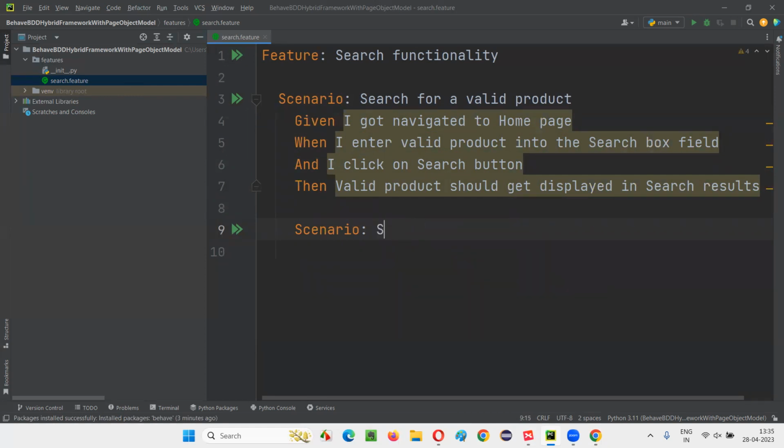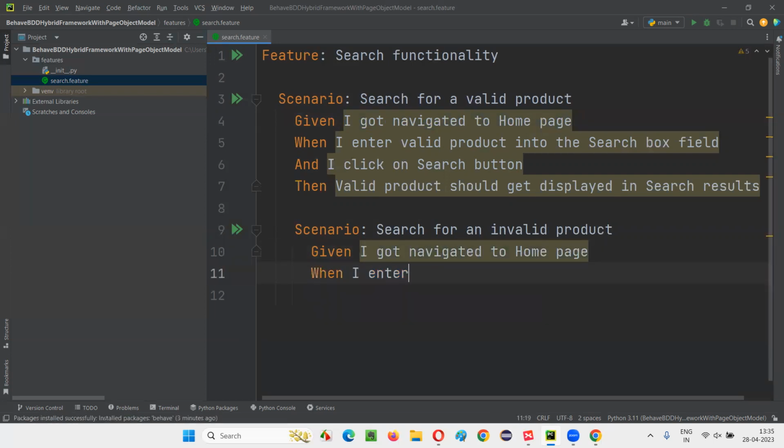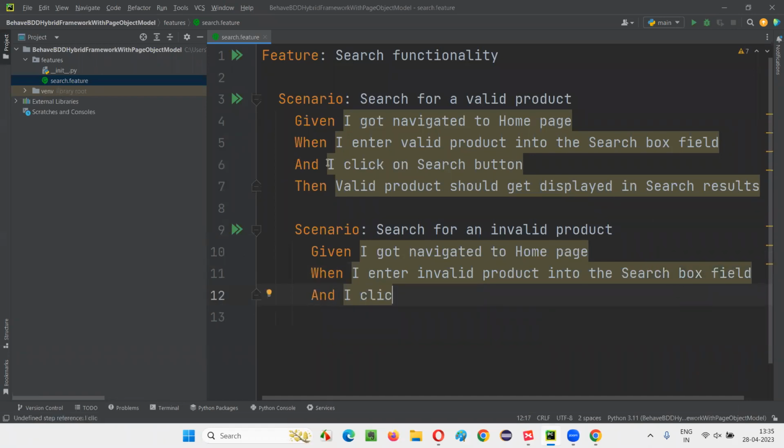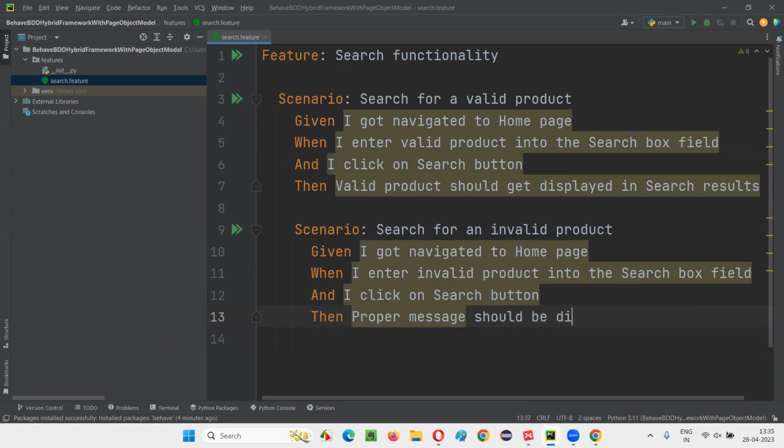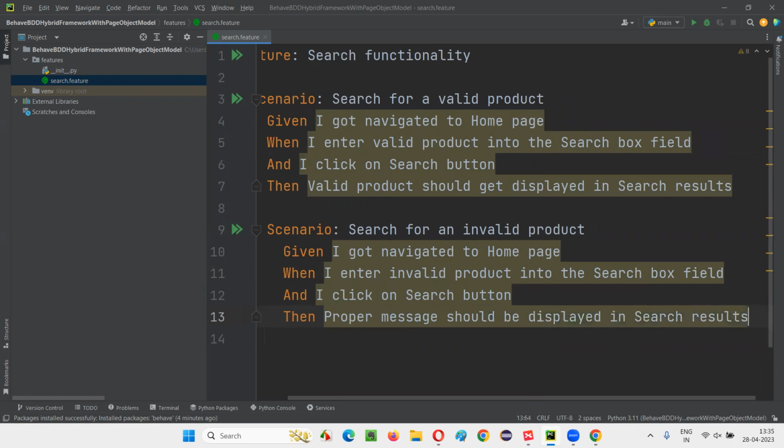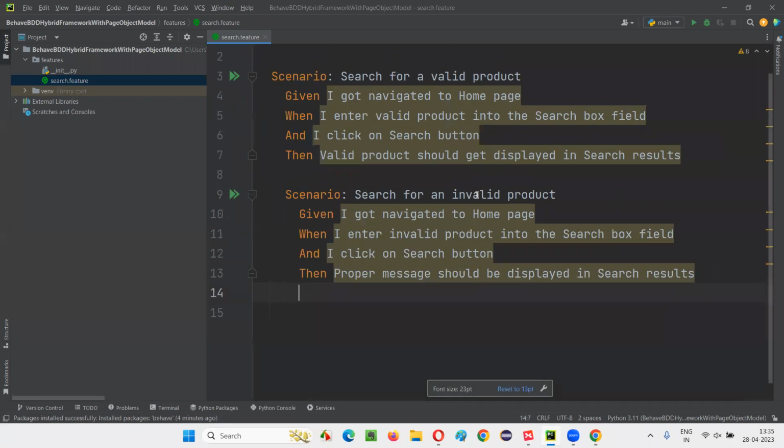So here I'll write down search for an invalid product, okay? Given, you see this step is the same, it's better to copy paste. I got navigated to the home page is the same. Then when I enter invalid product this time into the search box field, and I click on search button, this step is the same, so it's better to copy paste. And finally, then a proper message informing that there is no product in the search criteria kind of stuff should be displayed in search results.